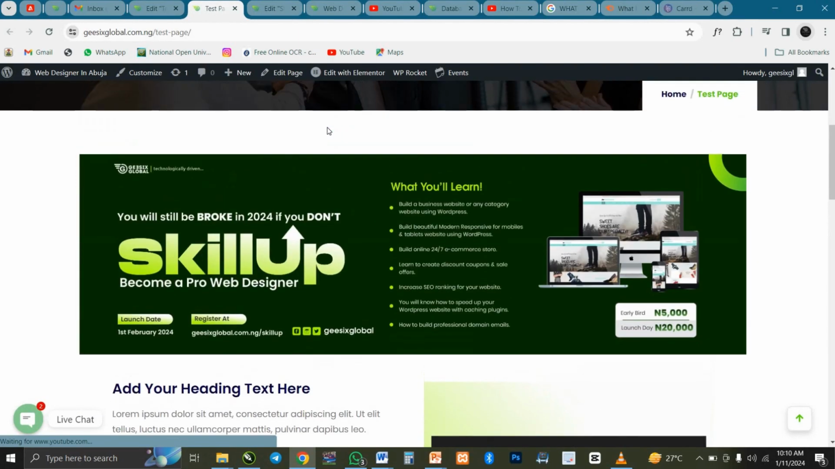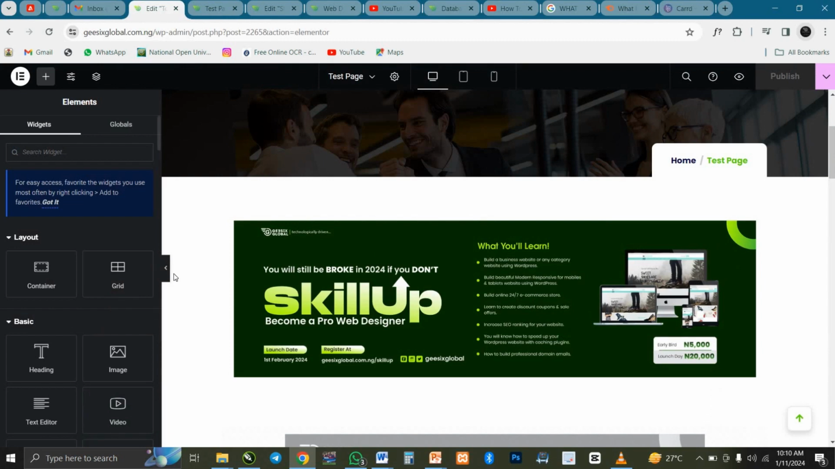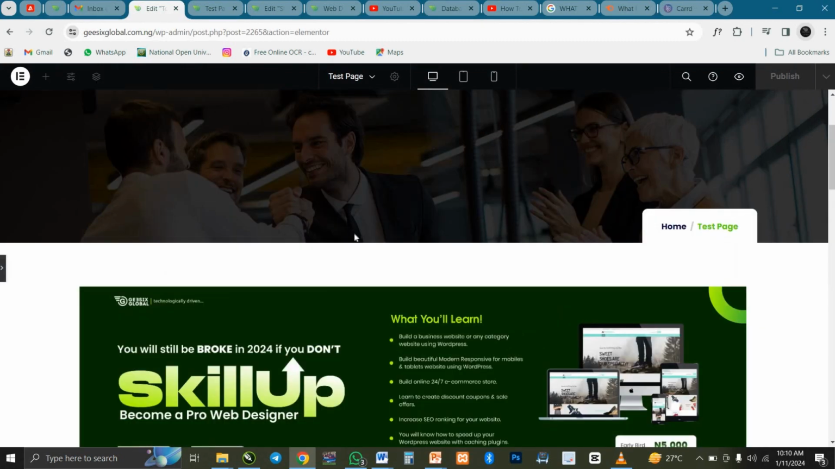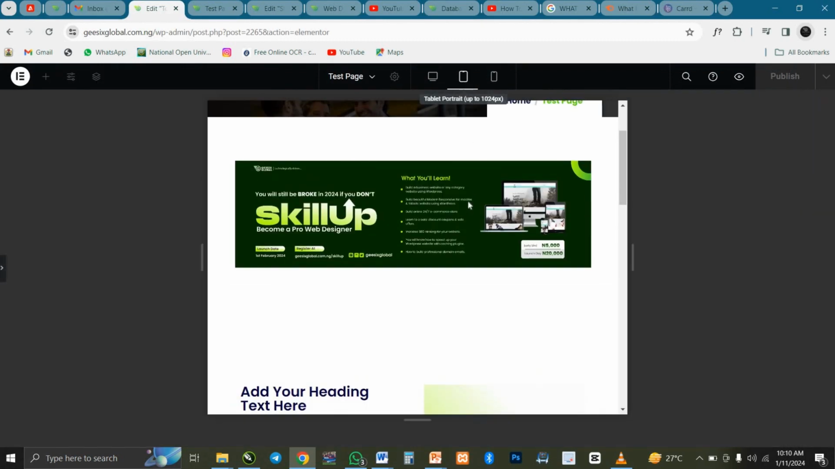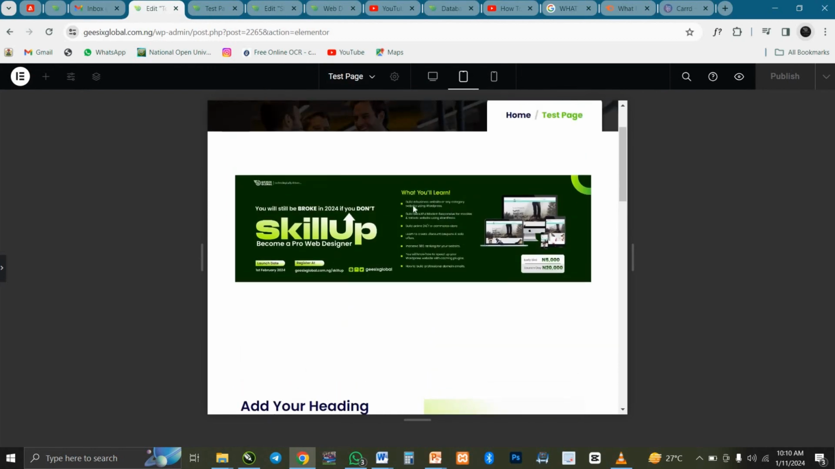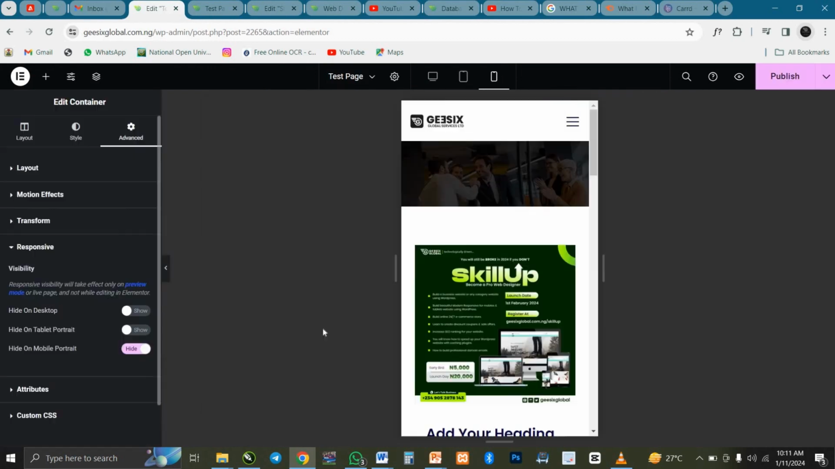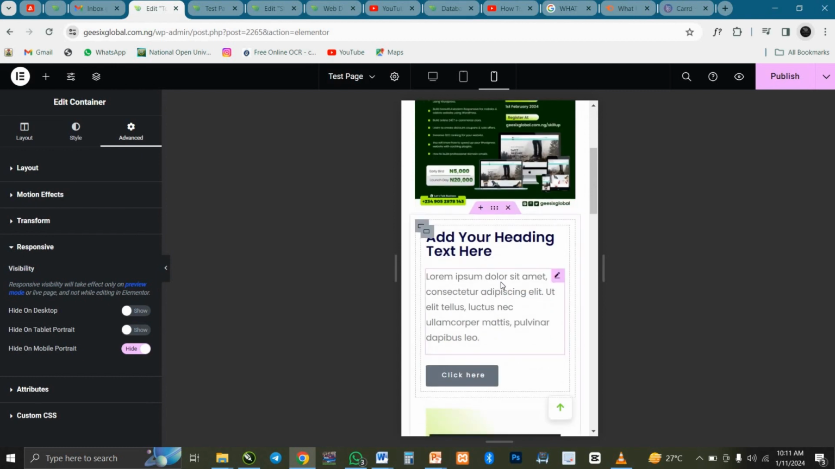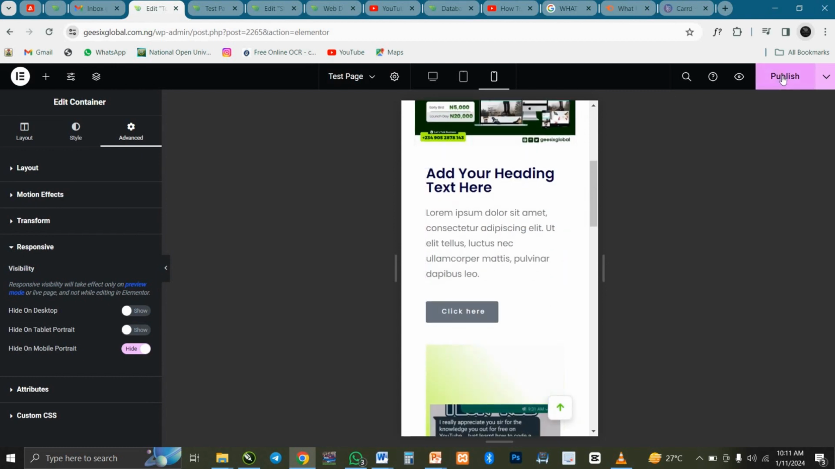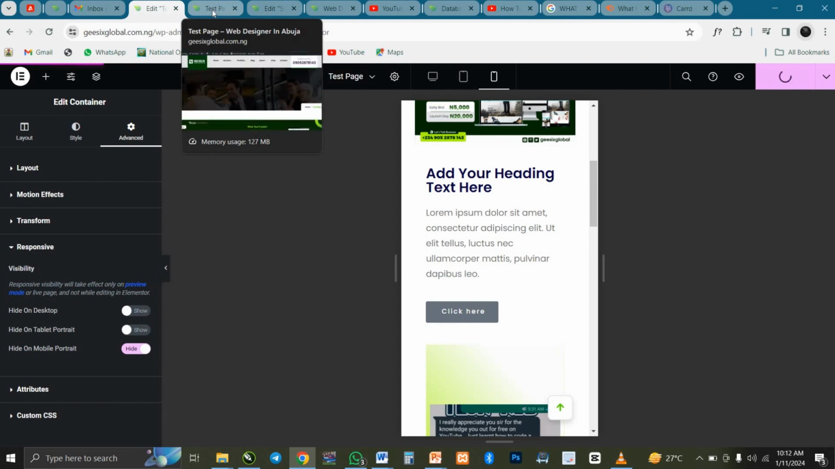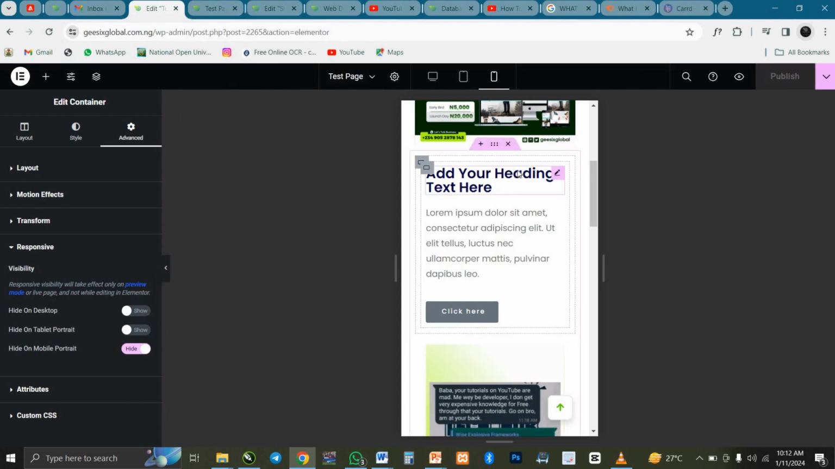So you can see the way it is right now. Let's close this. Then switch to this. You can see the slimmer banner is showing here. So like this now, it has disappeared, and we're going to publish. So this is how you create your landing page and you make it responsive.